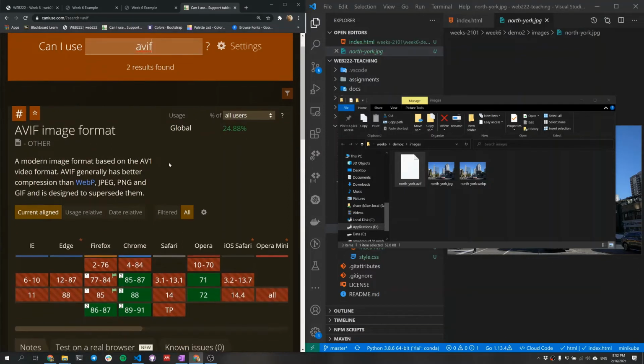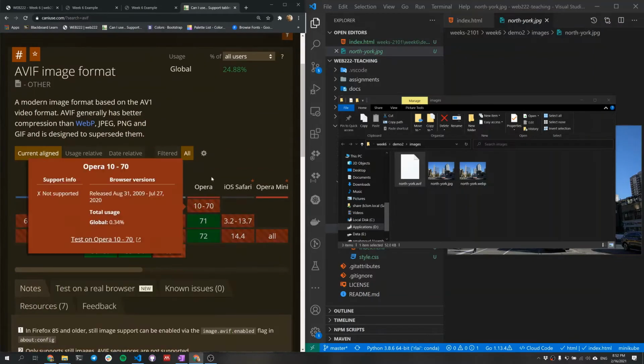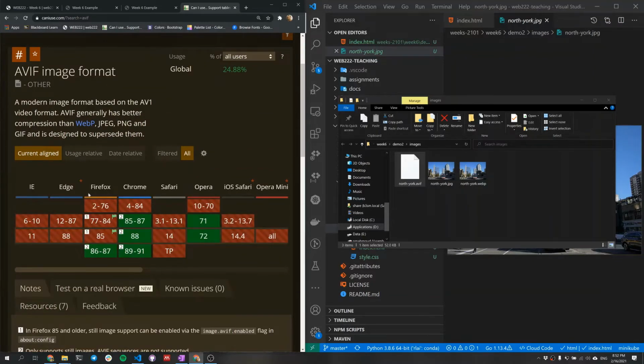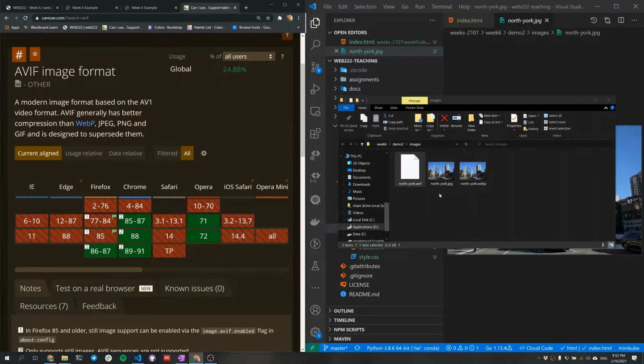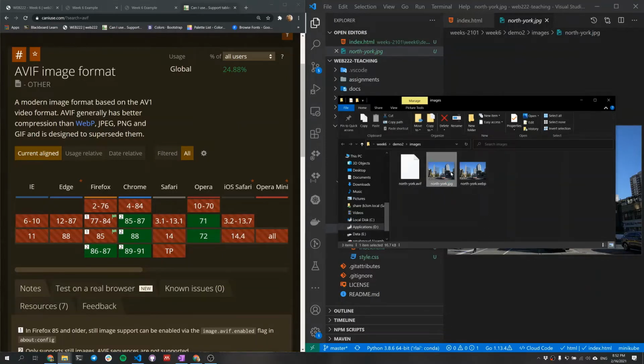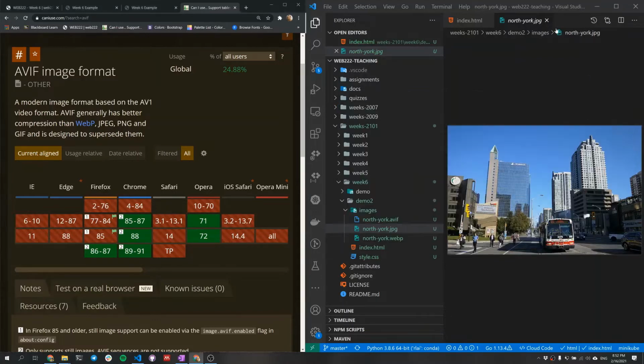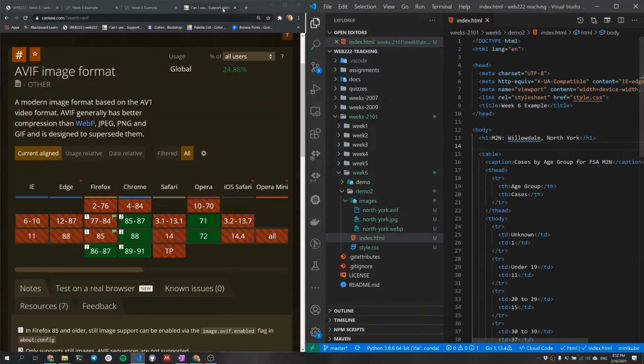So if I were to use any of those, for example, this one says 24% is the support for it. And generally only Firefox latest versions and Chrome support it, and Opera. So I want to use these formats, but since many users will not be able to open them in their browsers, I will also want to have a fallback to this JPEG image. And we will learn how to do that here.